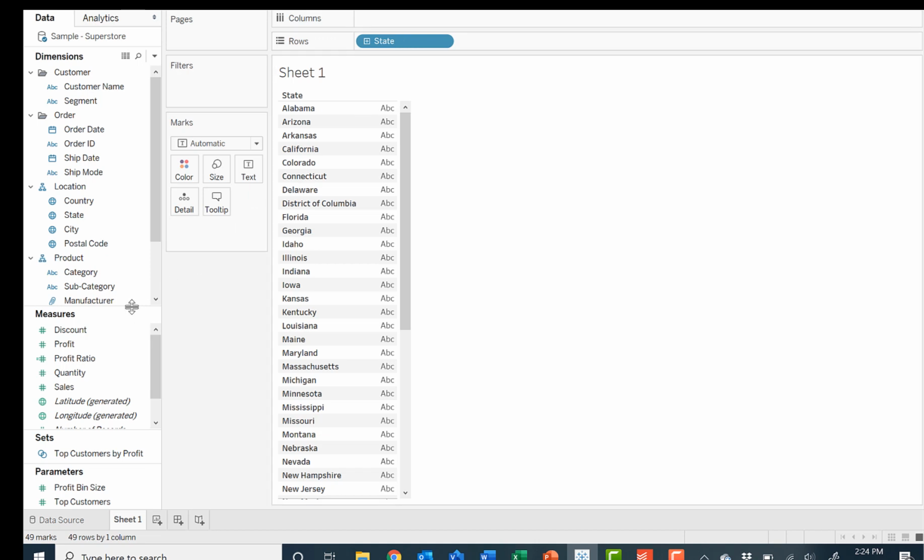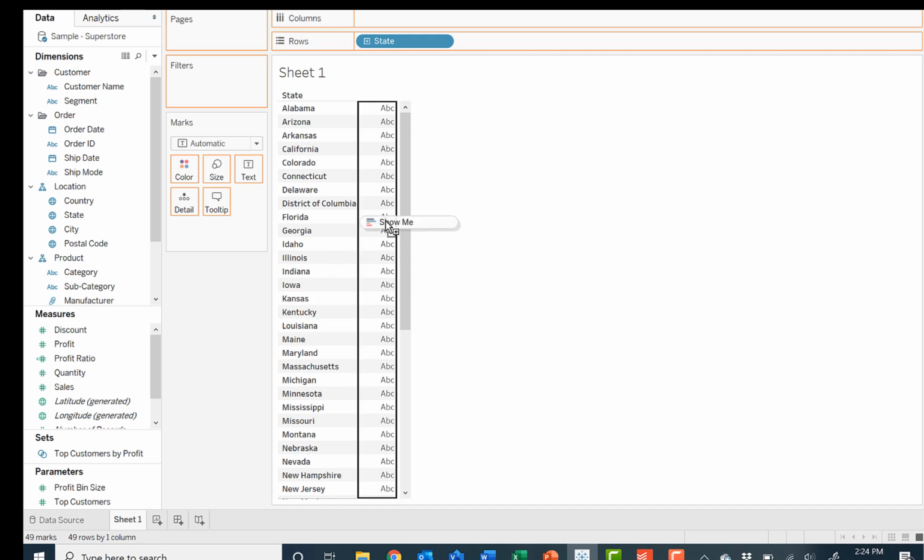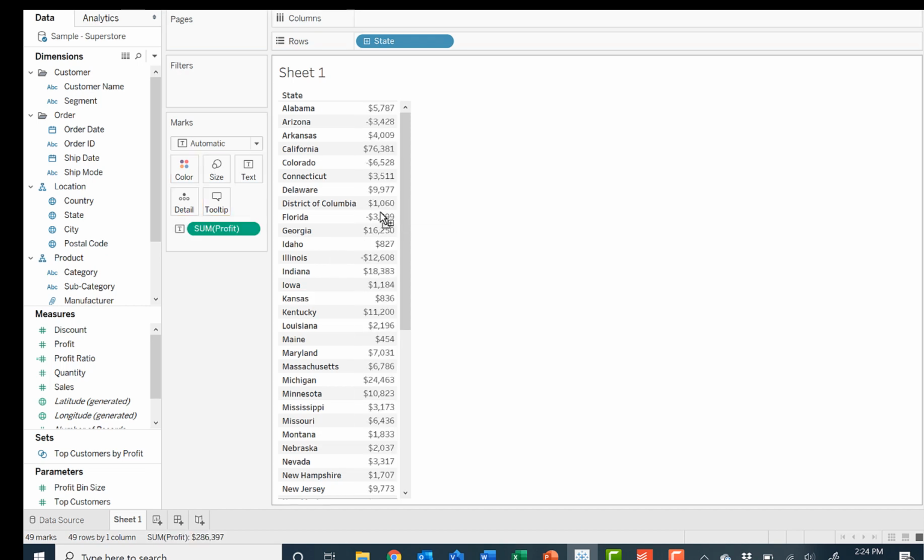And then next, you note that here you can see all ABC. So what you're going to do is drag this profit measure over on top of the ABC, and then it shows those values. So then you know that. You just replace the ABC piece with some measure, and then it inputs those values.